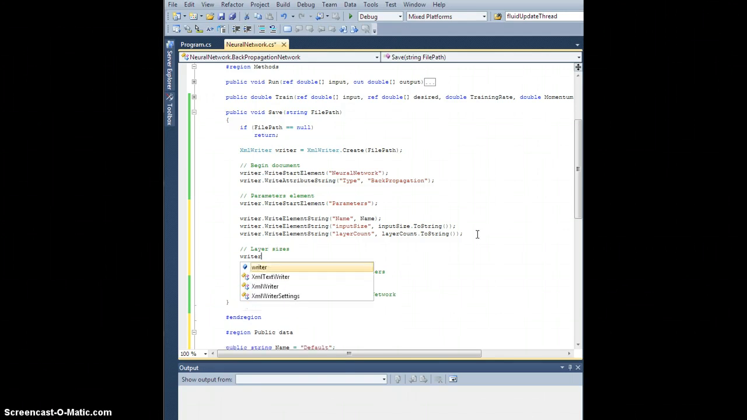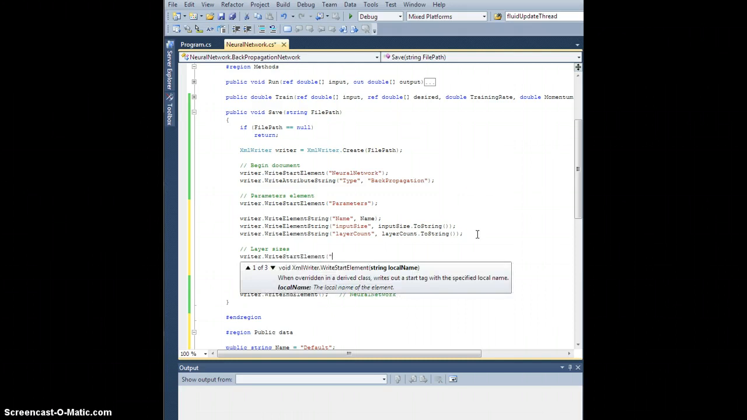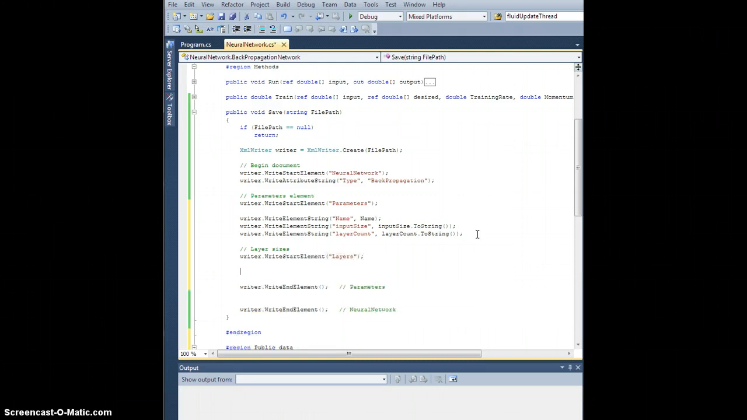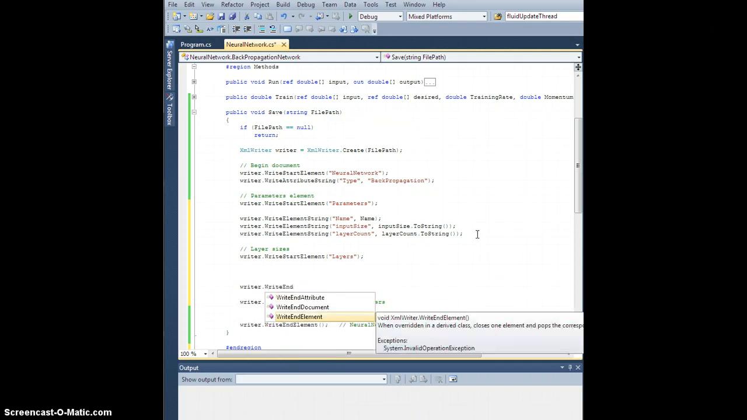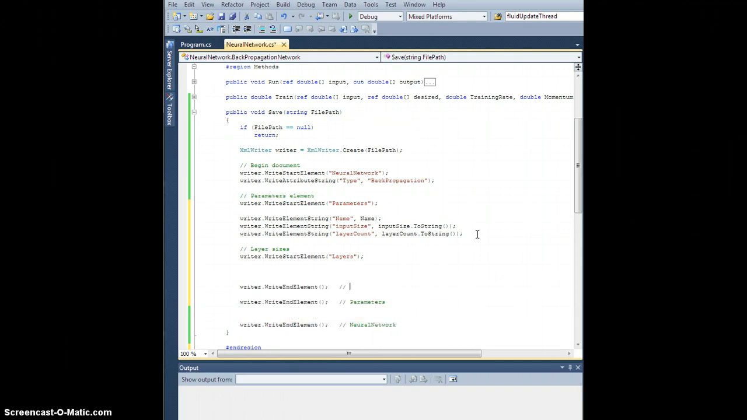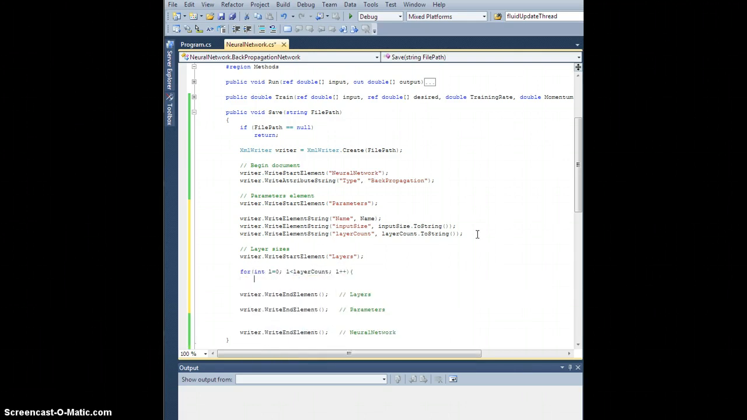Okay. So write start element. We'll call this layers. And let's shut that. Dot write end element. This one is layers, just so I know where I'm at. Okay, so let's add a little loop here. For int l equals 0, l is less than layer count, l plus plus.